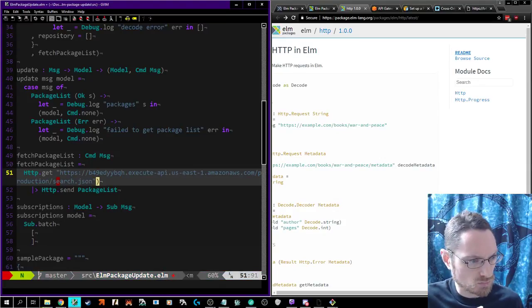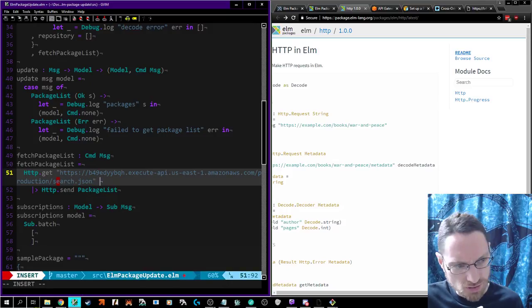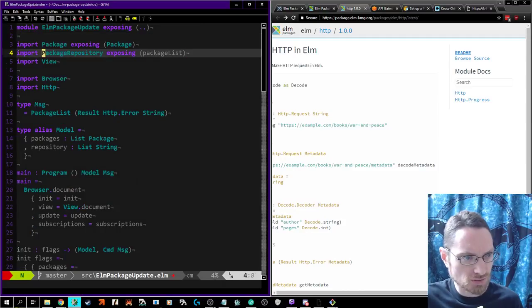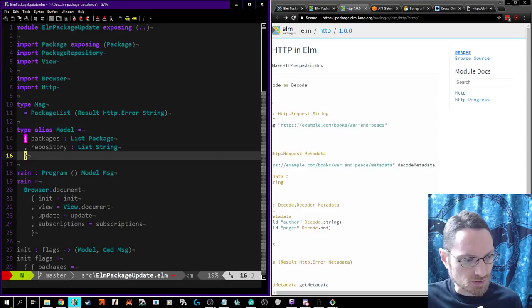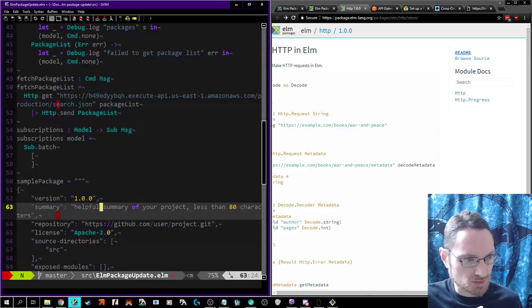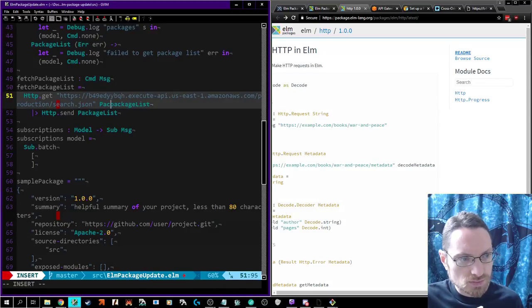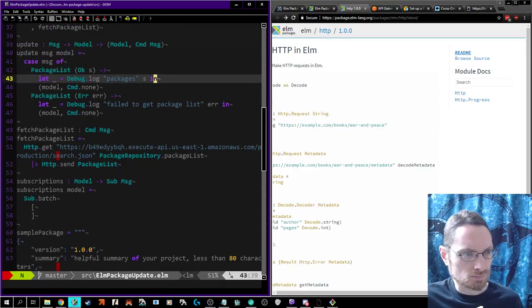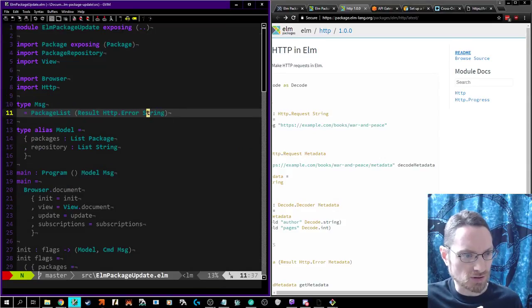I haven't actually run this code yet, that's right. Now, actually, you know what? For decoders, I don't necessarily need to expose this stuff. Package repository.package list. So this type is not going to be a string anymore. It is going to be a list string.